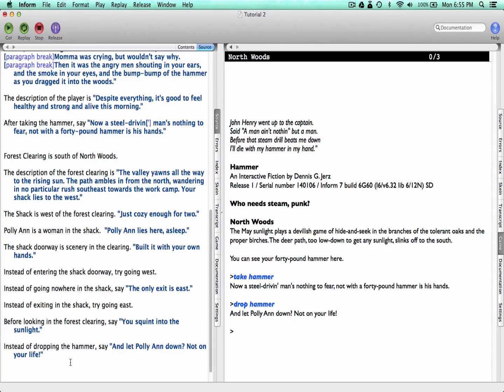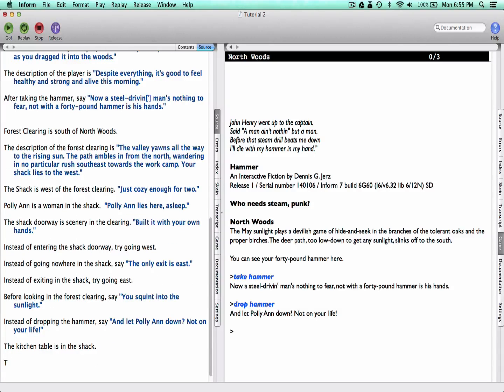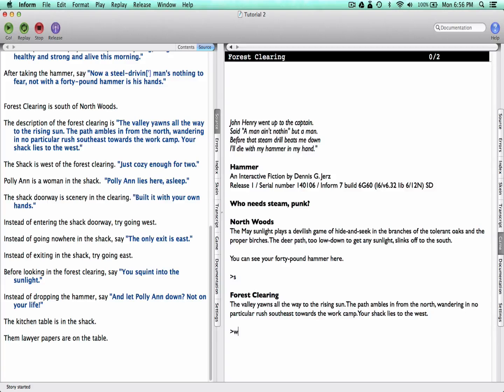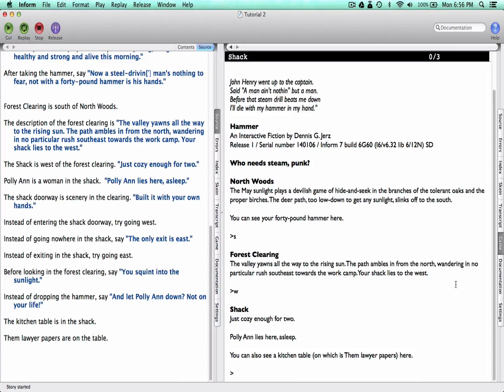Okay, so now let's add some more detail to the interior of the shack. Let's do, lawyer papers are on the shack. On the table. So let's see how that goes. Okay. Well, this is weird. Is them lawyer papers capitalized? Well, I don't actually have to capitalize it there in the code. When I run it now, it's lowercased.